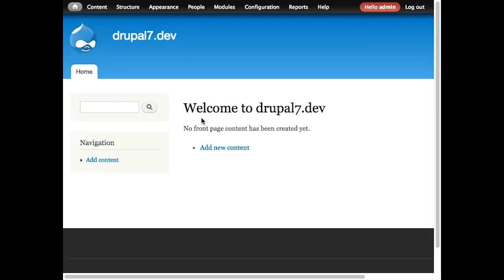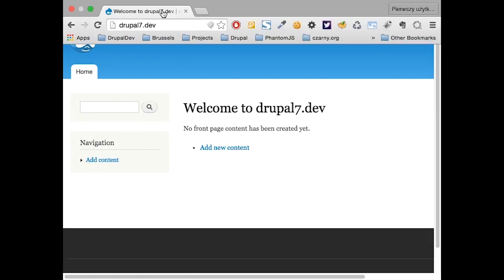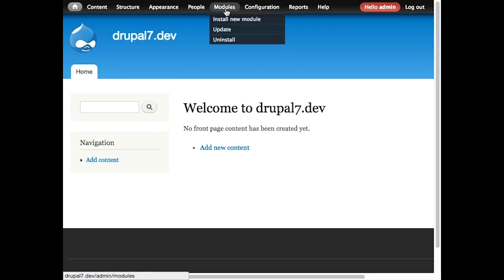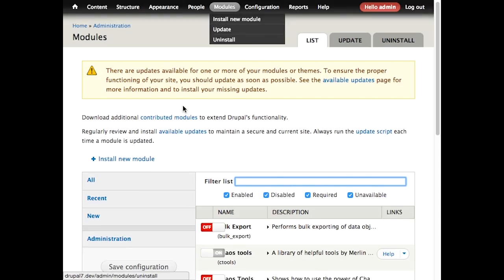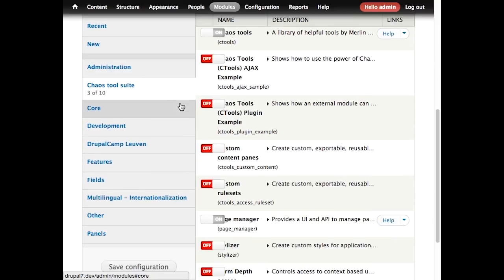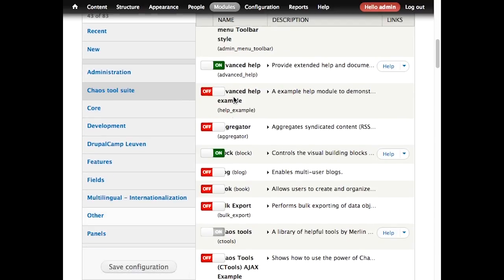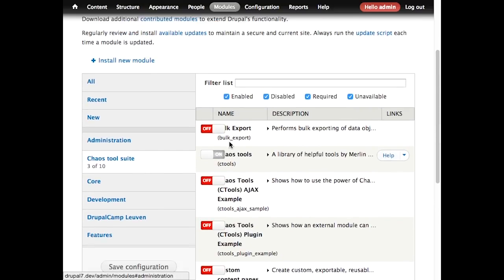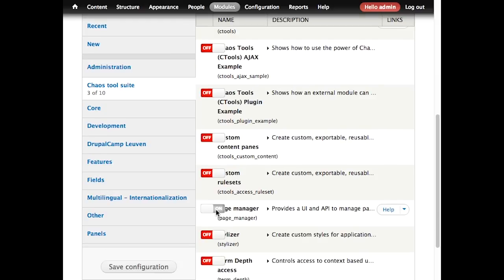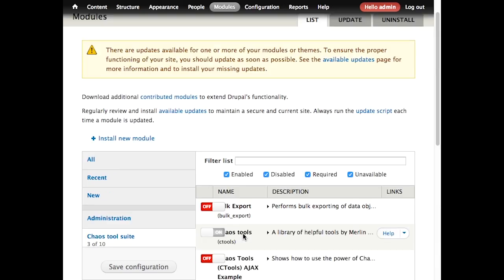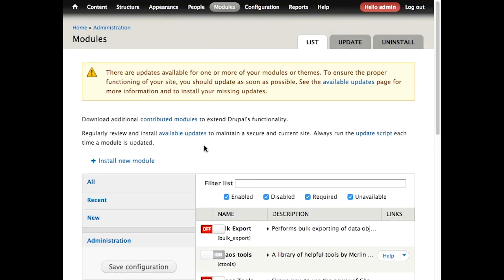So I will try to build this compare tool. First of all, you need to install the modules to be able to use it. But the CTools is part of any major module, so you will have it. The thing that you need to also turn on is page manager and views content panes.